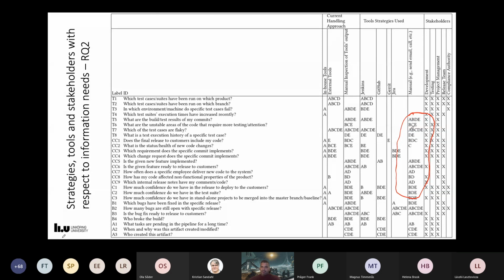Either they have to dig deep into Jira, Gerrit, or GitHub log files, or they have to send email, or they have to conduct ad hoc meetings where people from different departments come together and get an answer to that need.